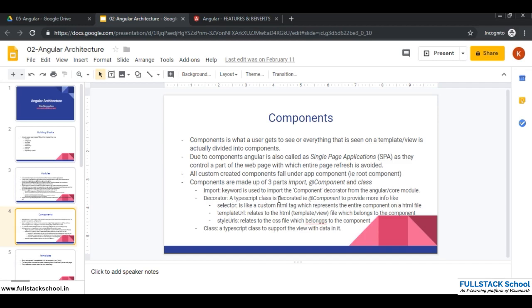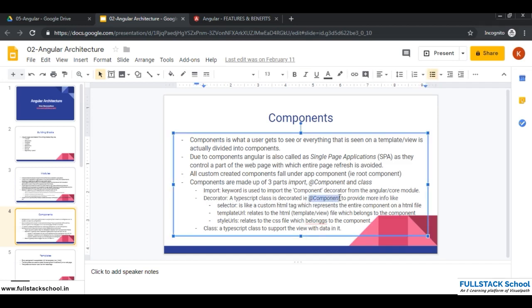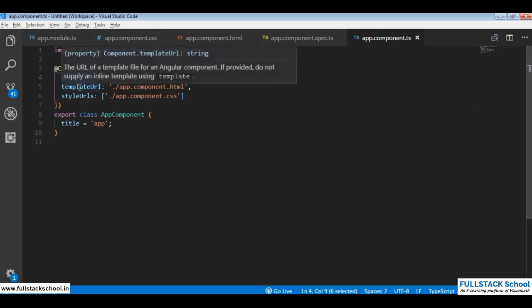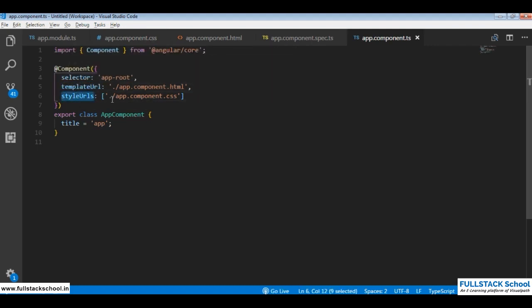Decorator. A TypeScript class is decorated, that is @Component, to provide more info like selector, template URL and style URLs. So the decorator @Component gives extra meaning to a normal TypeScript class. And what extra meaning does it give? It gives selector, template URL and style URLs. And for this component, the styles are done in app.component.css. This is the file. And for the same component, to render it on a browser, we need this HTML file.